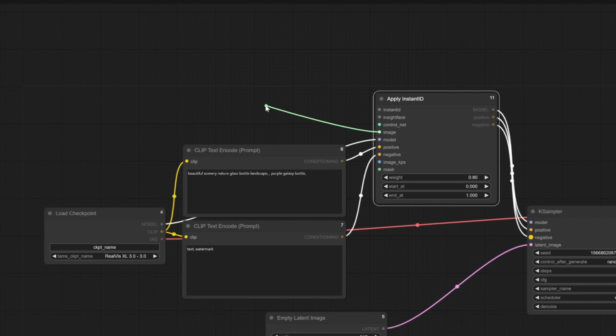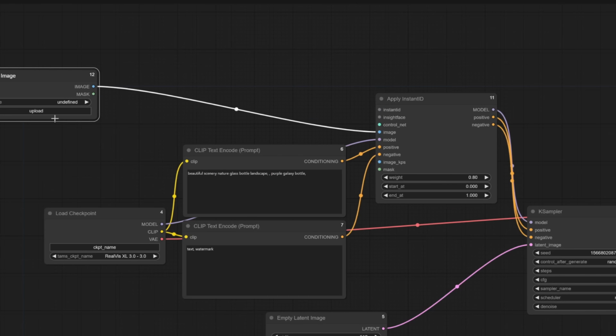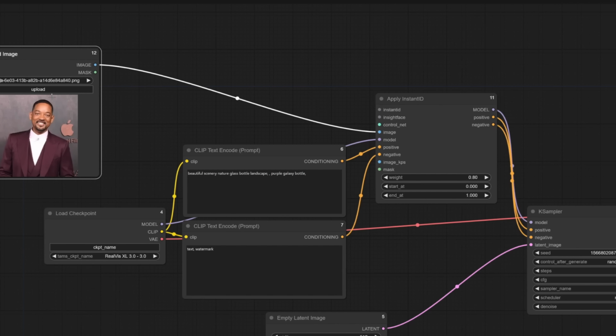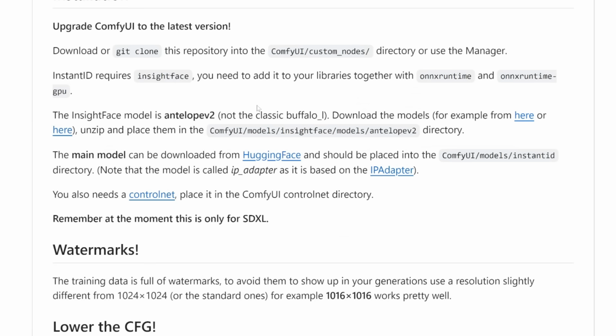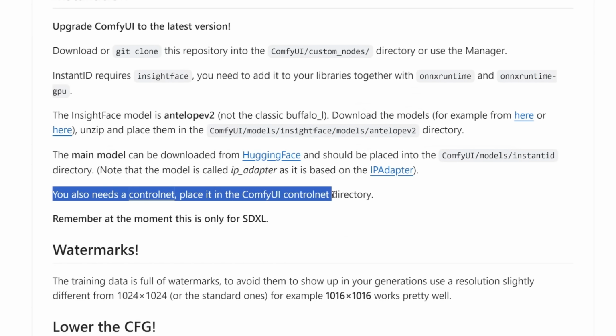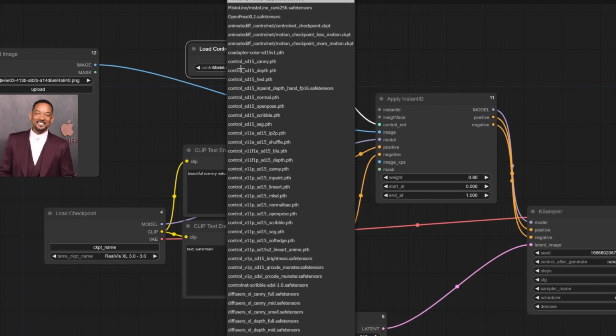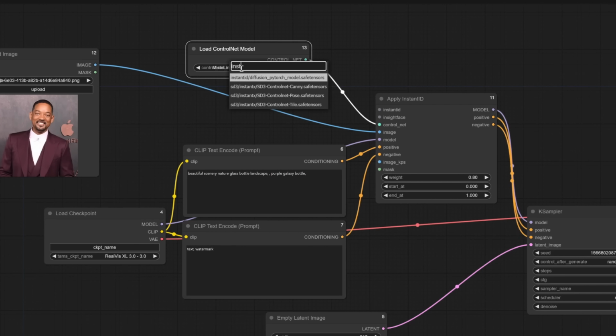All right, and then we need to also input an image. So I'm going to drag this node out and then click on Load Image. And then I will click Upload, and let me upload this image of Will Smith. And then as the GitHub specified, this also needs an Instant ID Controlnet. So let me drag this out, and then let's select Controlnet Loader. And in your options, if you search for Instant ID, you should only see this one, Instant ID diffusion PyTorch model. So let's select this for the Controlnet model.